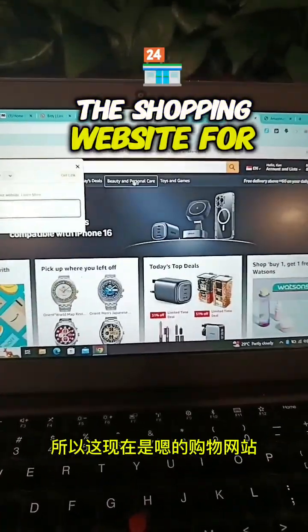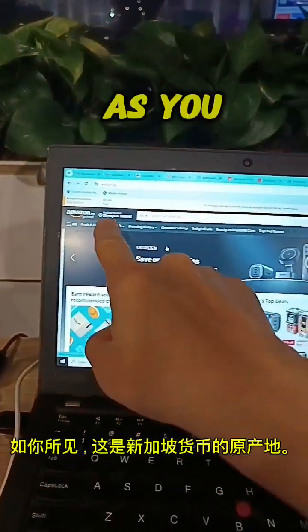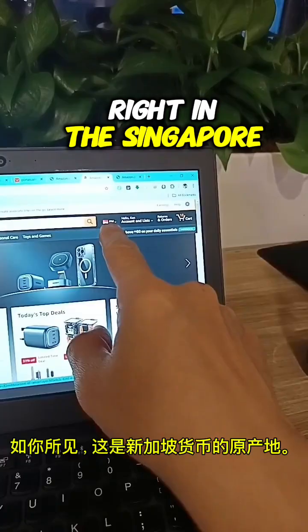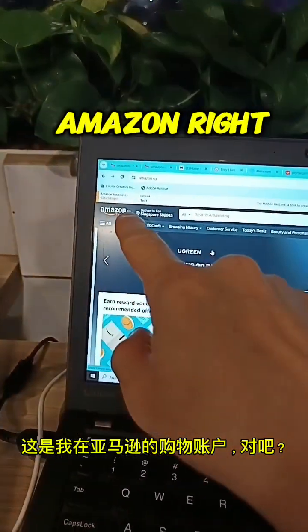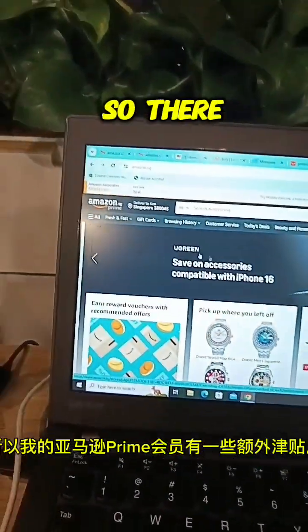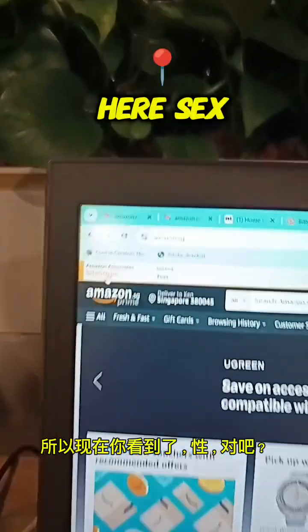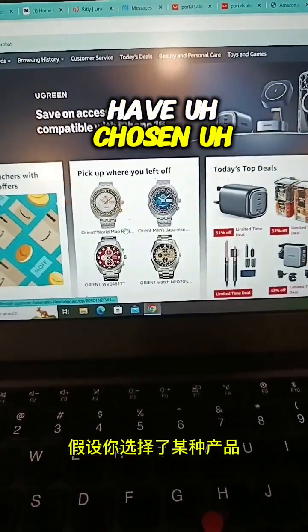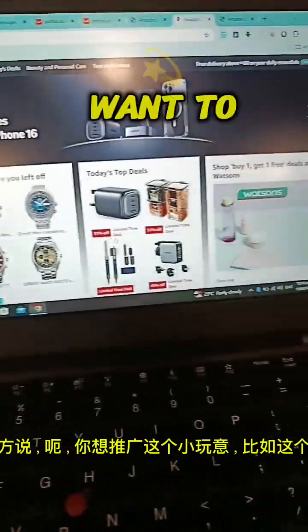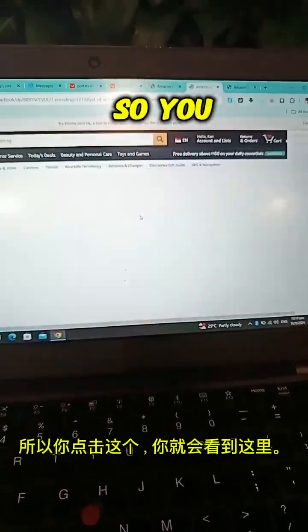So this is the Amazon shopping website. As you can see, this is the Singapore region, in Singapore dollar currency. This is my shopping account with Amazon. I'm an Amazon Prime member, so there are some perks. Now you see here the extract option. Let's say you have chosen a certain product, a gadget, say this one. You click on this.